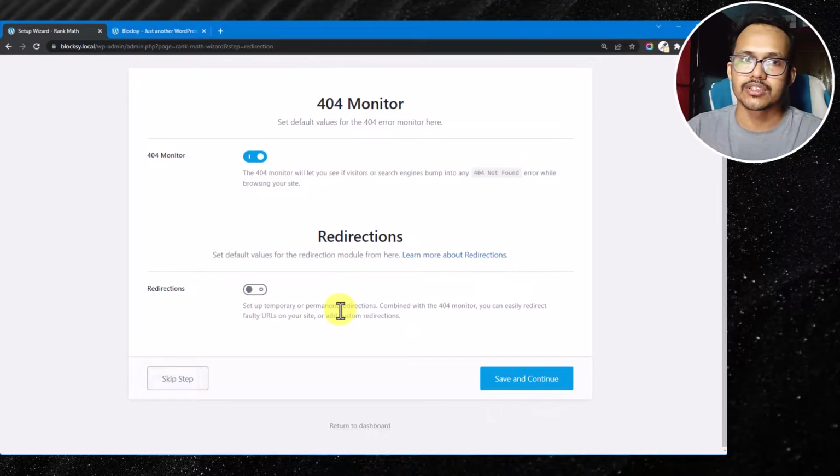So if you are just transferring your site from Blogger to WordPress, then you can enable redirection in RankMath also. We are going to discuss in the next video how you can redirect your Blogger URL to WordPress URL using the Rank Math redirection features. So for this we are going to enable the redirection options, and let's click on save and continue.